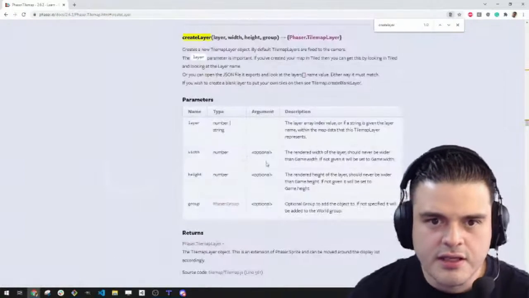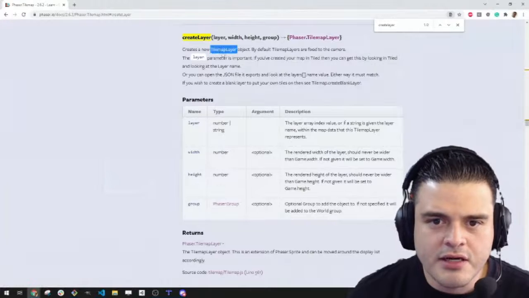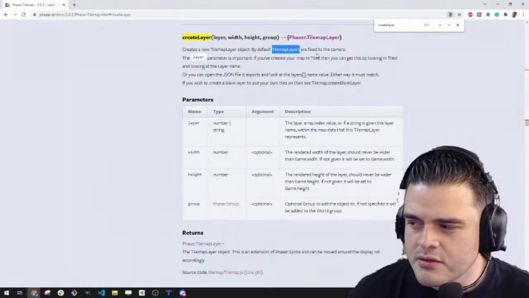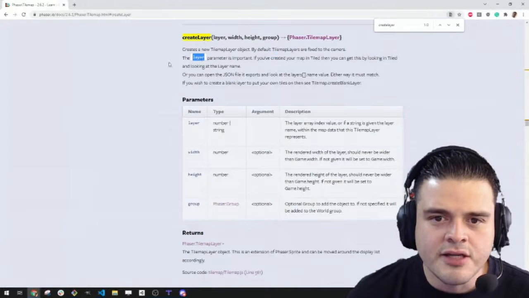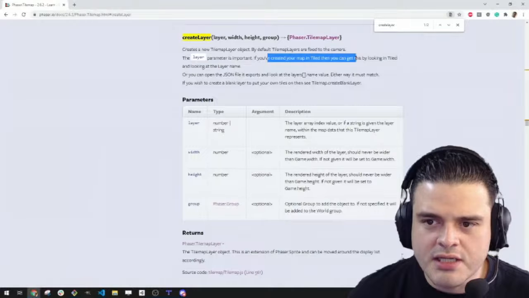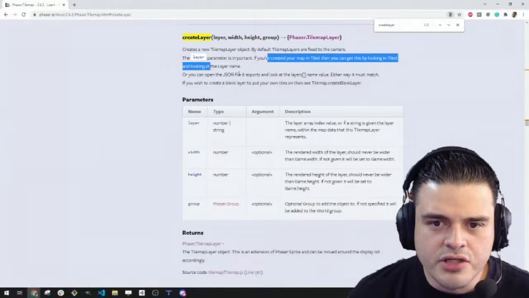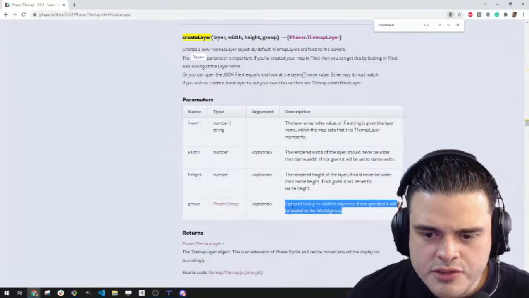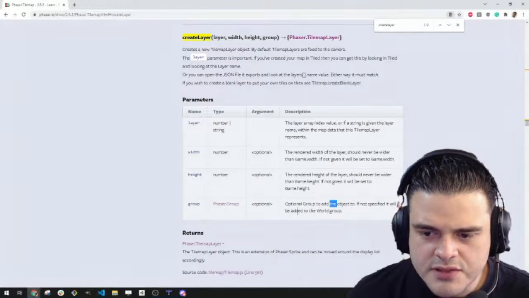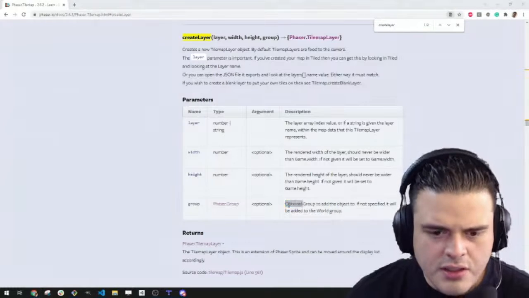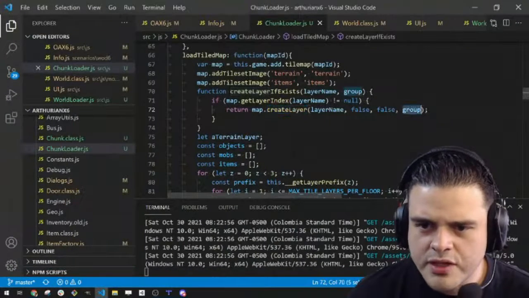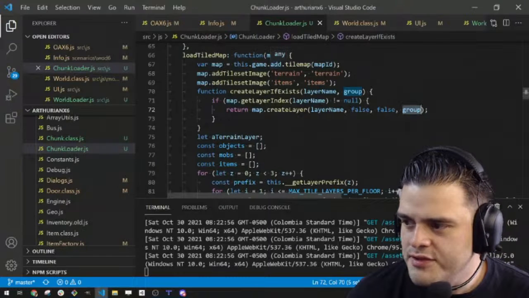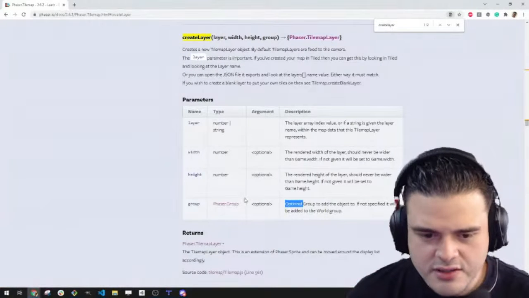Here it is, create layer, creates a new tilemap layer object. By default, tilemap layers are fixed to the camera. I don't think ours is. The layer parameter is important. If you create your map in Tiled, then you can get this by looking, okay? Or you can open the JSON file. Group is an optional group to add the object to. If not specified, it will be added to the world group, and we are adding that to the given group. That's the layer or the group of sprites where we are representing the world.